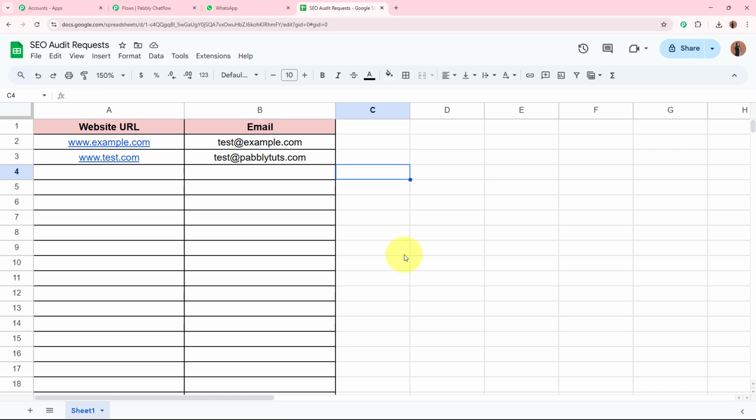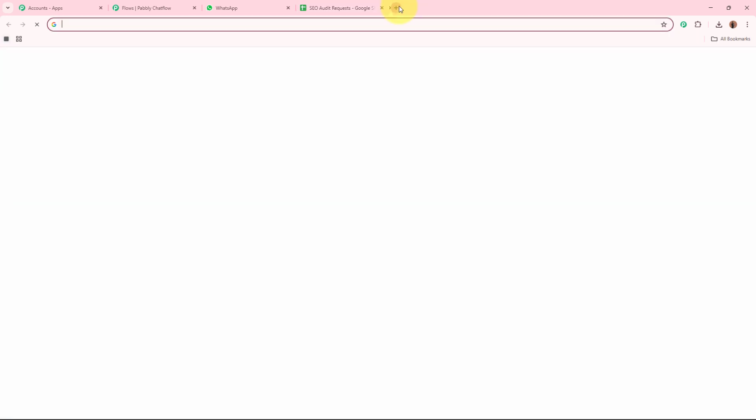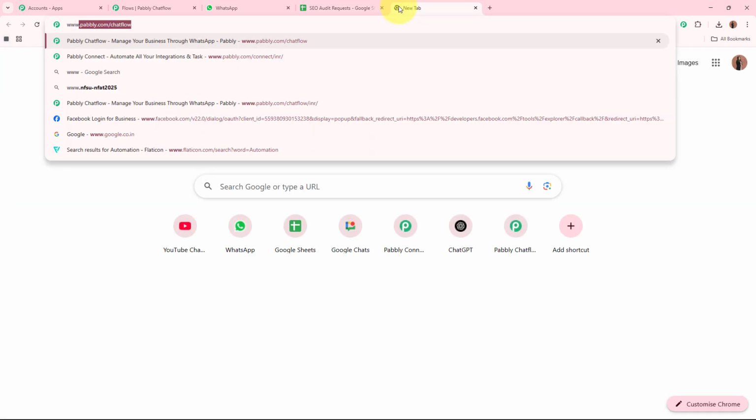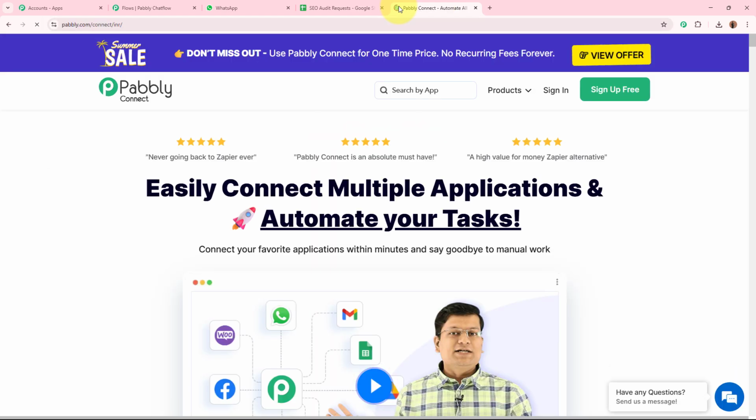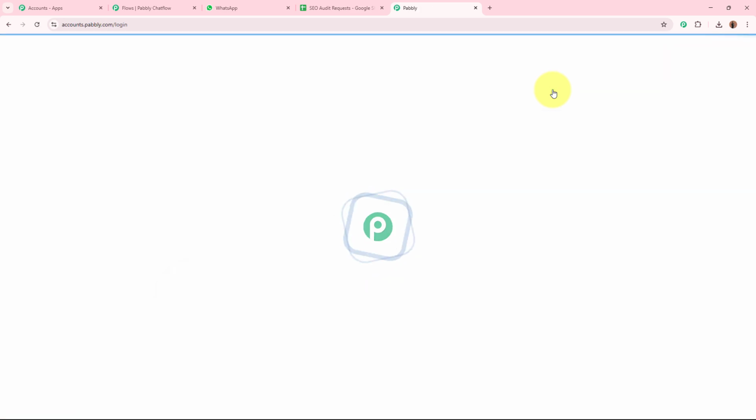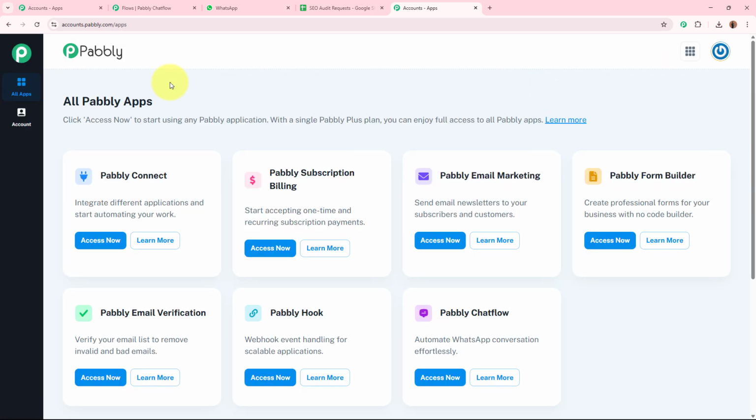to use Pabbly Connect. Okay. For that, on a new tab, I'm going to browse the website of Pabbly Connect, that is www.pabbly.com/connect. Pabbly Connect's landing page is going to appear, on which again you have 2 options, sign in or sign up for free. I'm an existing user, so I'm going to directly sign into my Pabbly Connect account. All Pabbly apps is again going to appear in front of you, on which I'm going to select Pabbly Connect now. For that, I'm going to click on the Access Now button.